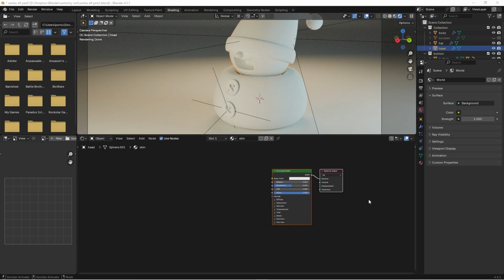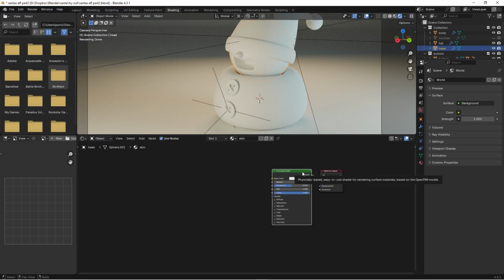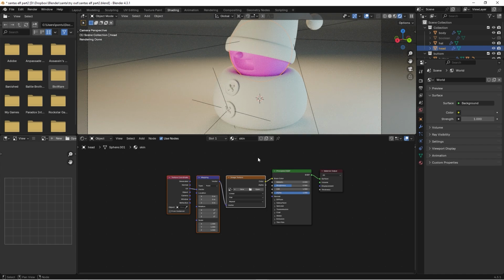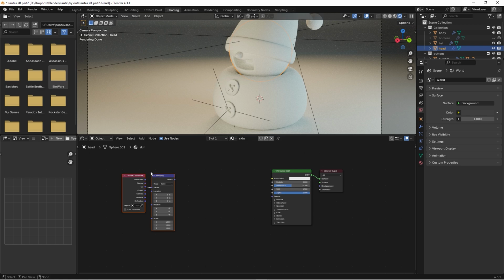Okay, so first off, make sure that you have the add-on Node Wrangler activated. So just go to add-on, search for Node Wrangler and activate it. Great, because that will enable a lot of features that you will really benefit from. So let's select this one and press Ctrl T. And you will get all of this from the Node Wrangler. So we can just delete the image texture, but we still have the mapping and texture coordinate. And we can just drag the object to the mapping instead.